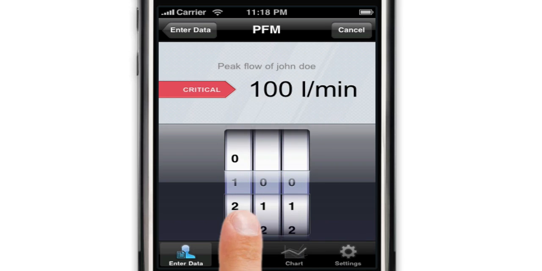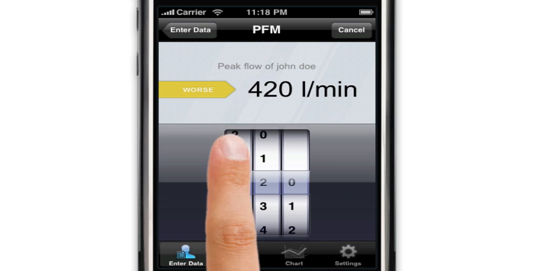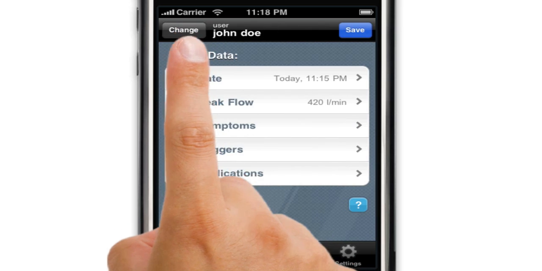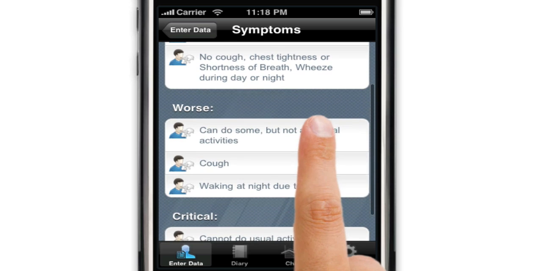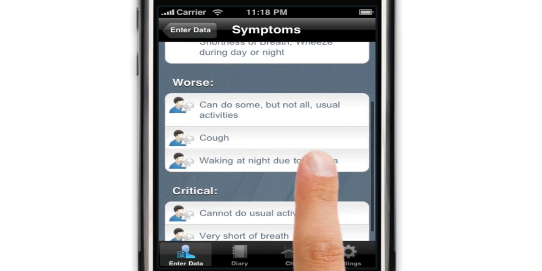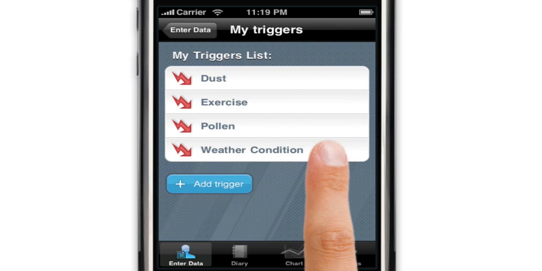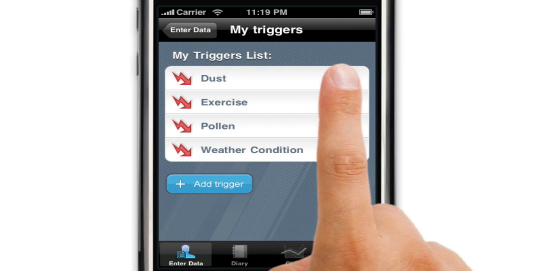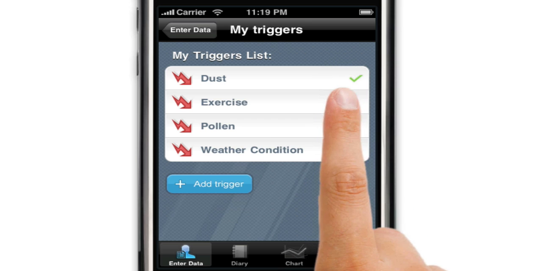Next is the peak pulmonary function, and as you change the numbers, you can notice the zone color changing. You can see the peak flow meter measurement on top, and this is your symptom list. You can look at the list of the symptoms and pick the worst symptom you have at the moment. It will record it. Next is triggers. These are the lists that you have already picked on the settings page, and you can just check off the ones that you're experiencing at the moment.